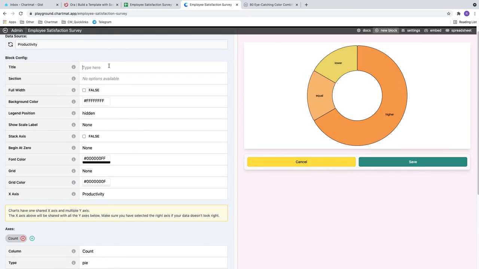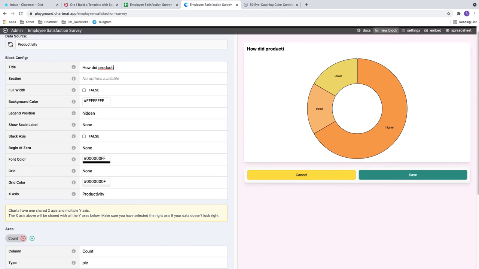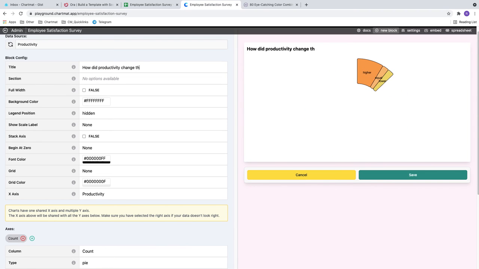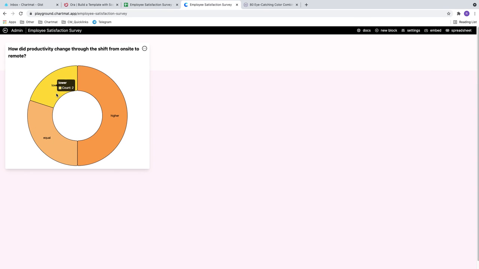And I would want to put a name for this chart. How did productivity change through the shift from on-site to remote? All right, so that's how I could actually visualize my data in the Chartmat board.